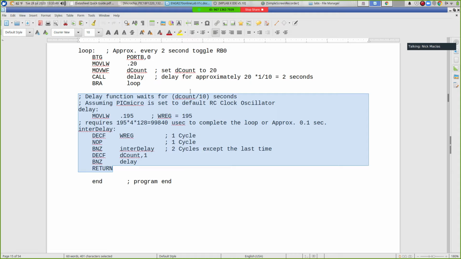If I put a 1 into dcount and I call delay, I should return from here after 1/10 of a second. So this is a general purpose function we can use to create a delay anywhere from 1/10 of a second up to about 25.5 seconds. And to use it, load a value into dcount, that's the number of tenths you want to wait, call delay. And when you return, you'll have seen that much time has passed.